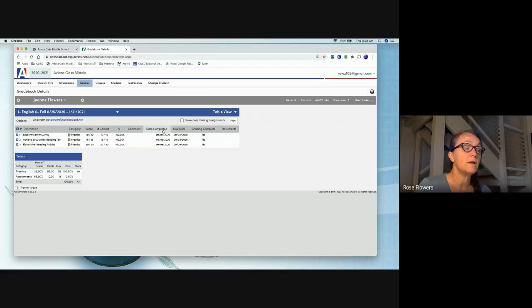So if your student is turning things in late, you'll be able to see if they're completing things after the due date. And then here at the bottom, it tells what percent of the total grade is going to be practice and what percent is going to be assessments. And then you'll see the grade in the class so far. Over the course of the semester, this list right here is going to get very long as teachers do more and more assignments.